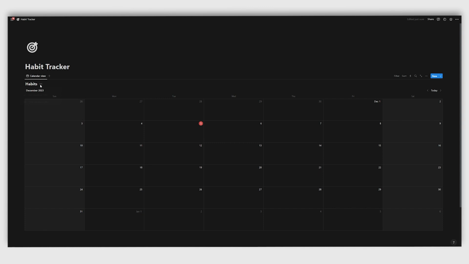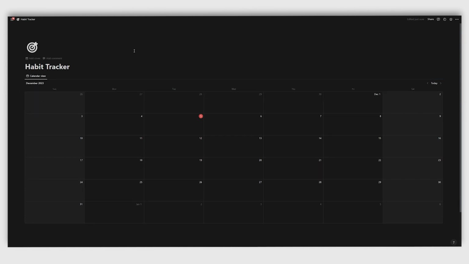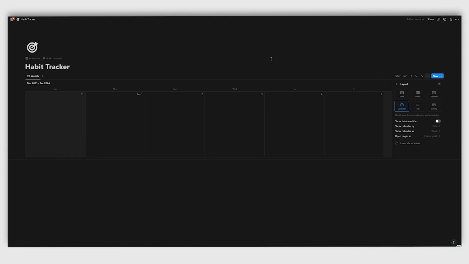And then I'm going to go here and hide the database title. I'm going to rename this here to weekly, like this, and I'm going to change the layout to week. So go ahead, click on layout, then go down to show calendar as, and then go to week. So that will give you a weekly view of the calendar.